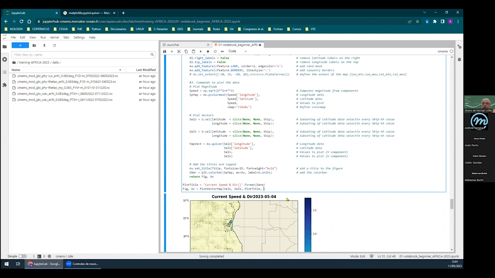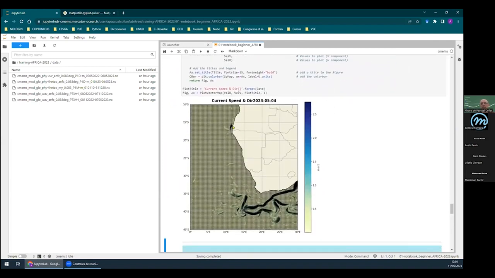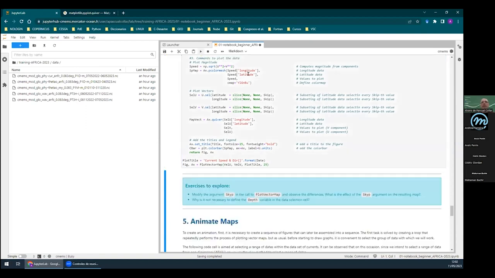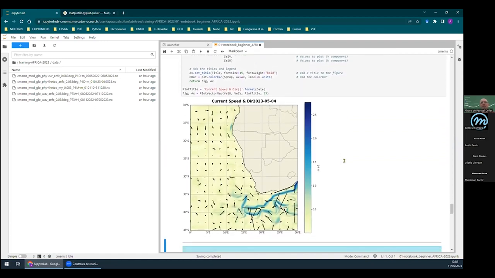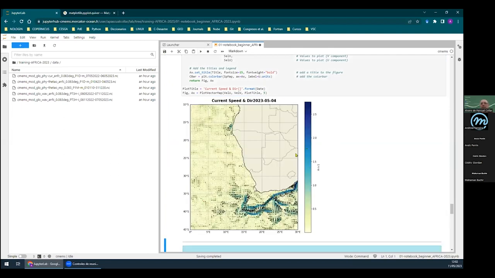But let's imagine that we do not skip values in our map when we run the cell. We would obtain this, which is quite messy because obviously there are a lot of vectors plotted here because the resolution of the product is very, very high. So we will get this mesh that is not very helpful at all. We should find an equilibrium between how many vectors we skip, because for example, if we skip 25 elements, plotting every 25th element, we obtain this, which is also not very convenient because there are very few vectors. It's better to find an equilibrium between too much and too little. And for example, 5 is, I think, quite nice, right?